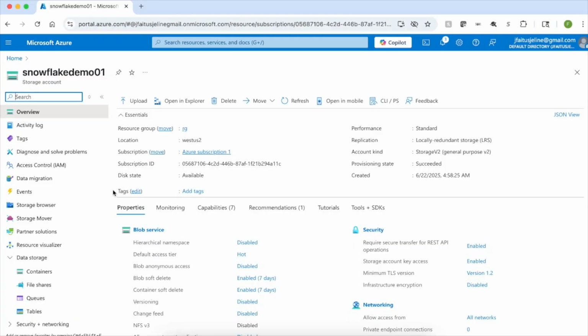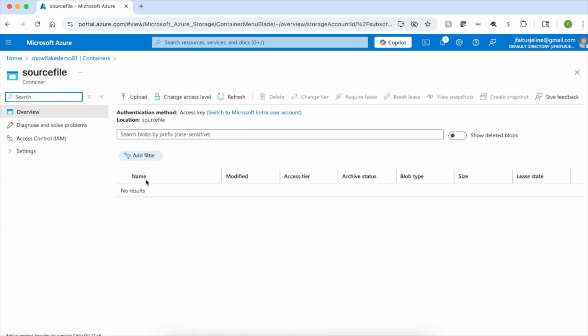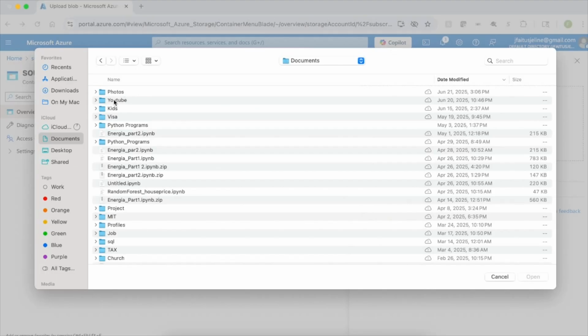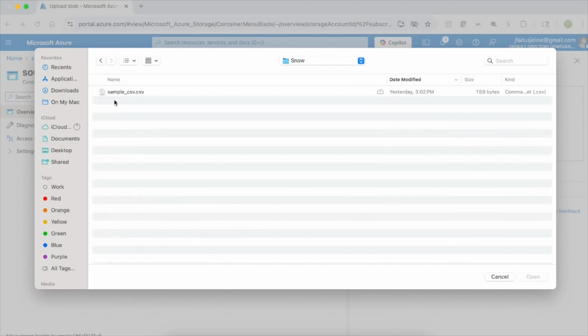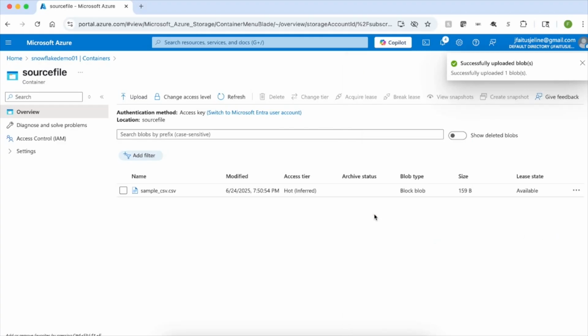Inside my storage account, my container name is source file. Inside my container, currently it is empty. Let me upload the source file. Here is my source file. My source file name is sample.csv. Let me upload the file. My source file is uploaded. Let me open my file.